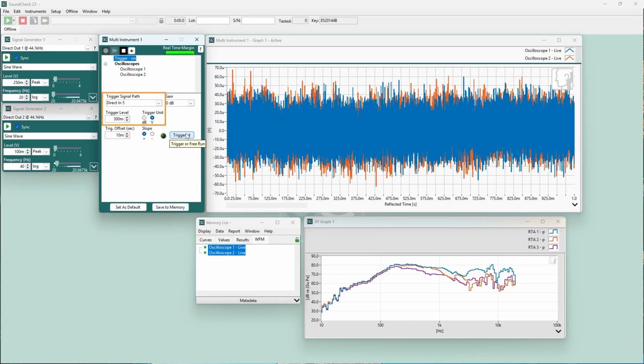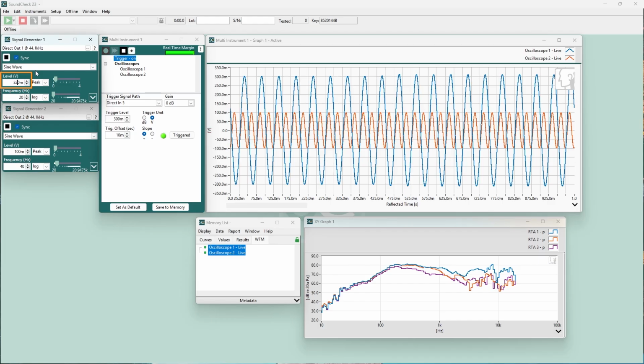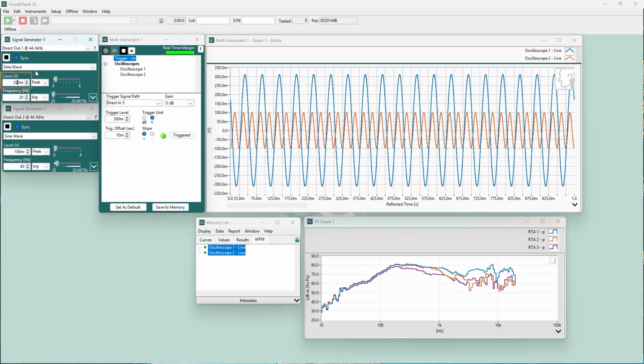The trigger level is set to 300 millivolts on direct input 5. Let's start the signal generators and increase the signal level. Once we exceed the trigger threshold, we can see how the scope starts running. When the signal level goes below the trigger threshold, it stops.